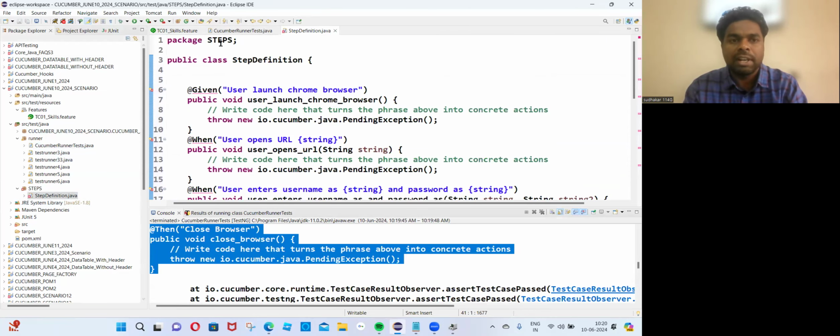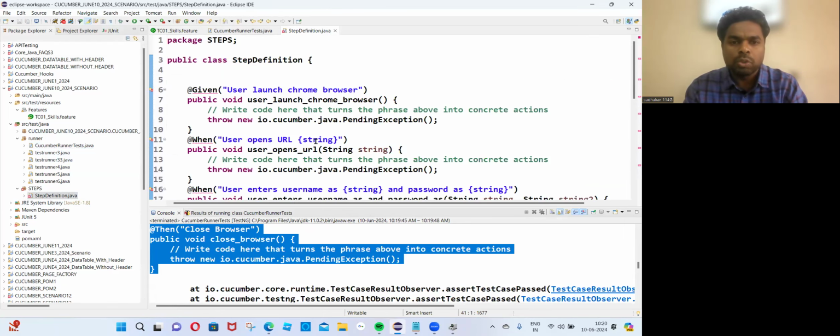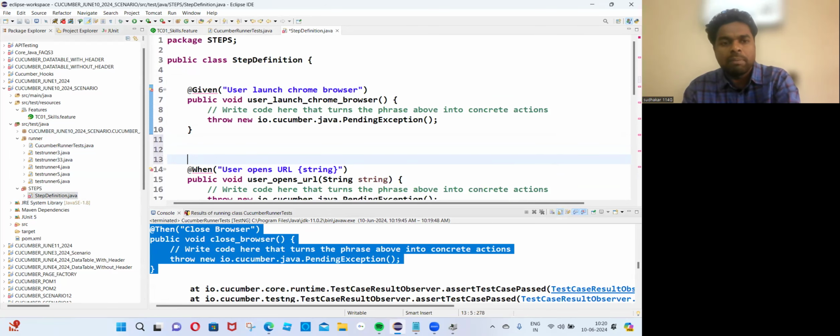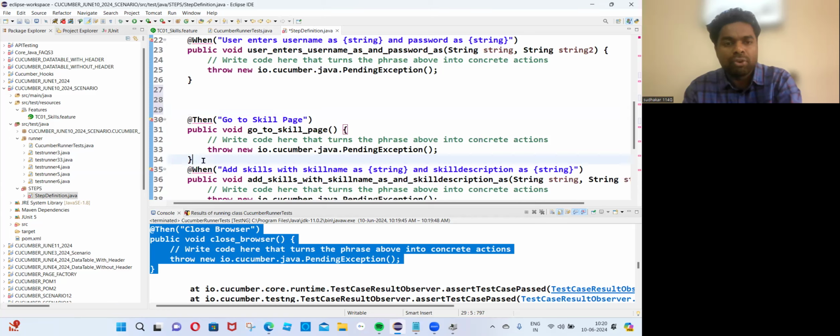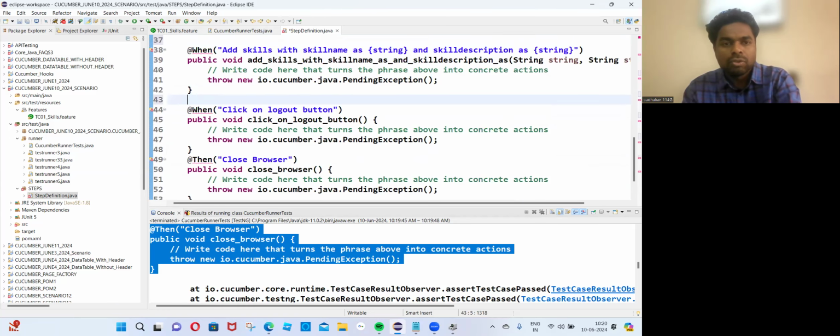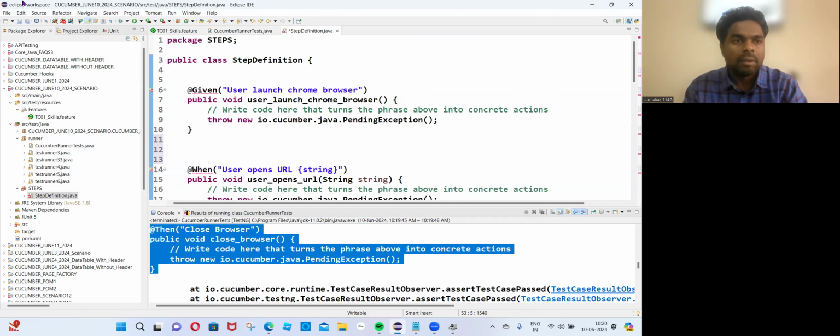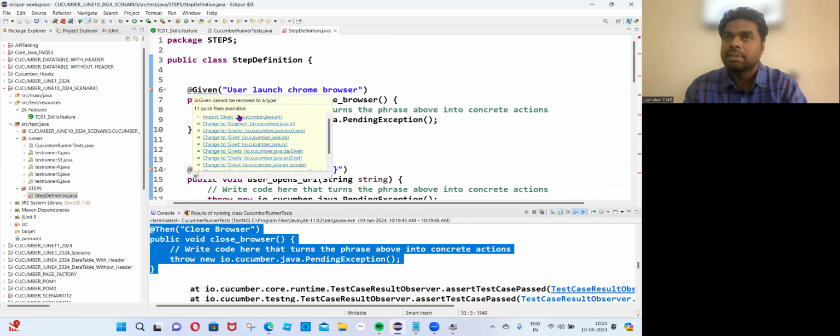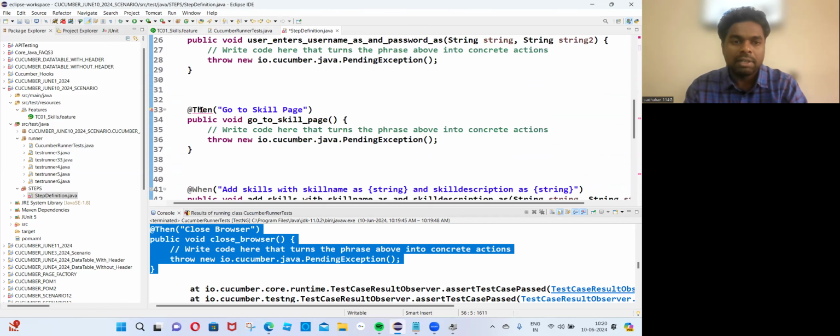The methods are generated for every step: user launch Chrome browser, user opens URL. For every step, the corresponding method was generated, and I pasted all these methods in my step definition.java class file. After every curly bracket, just give some space, and I'm saving. Import the Given, When and Then statements. Import Given, When, and Then. These are the supporting libraries we have to import.